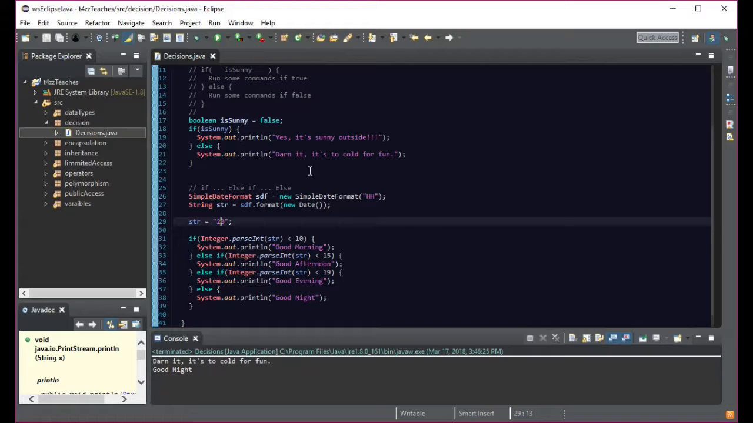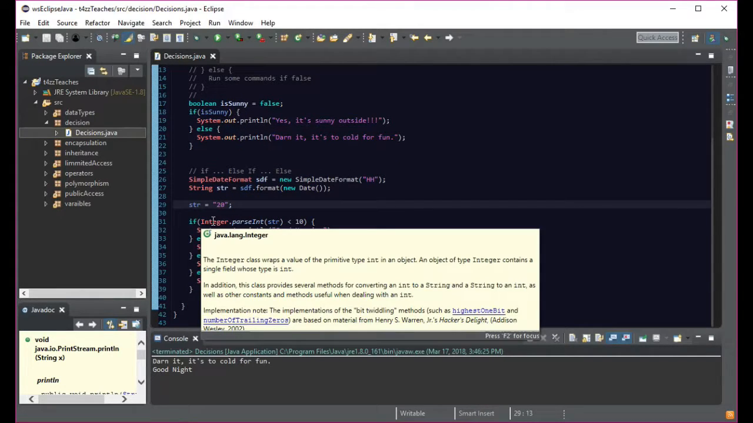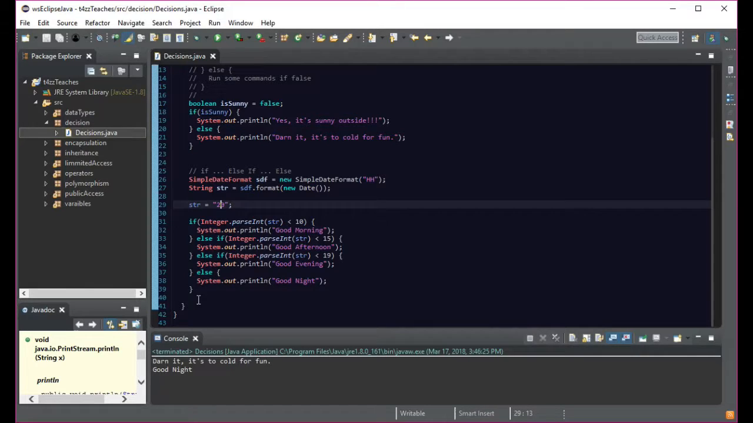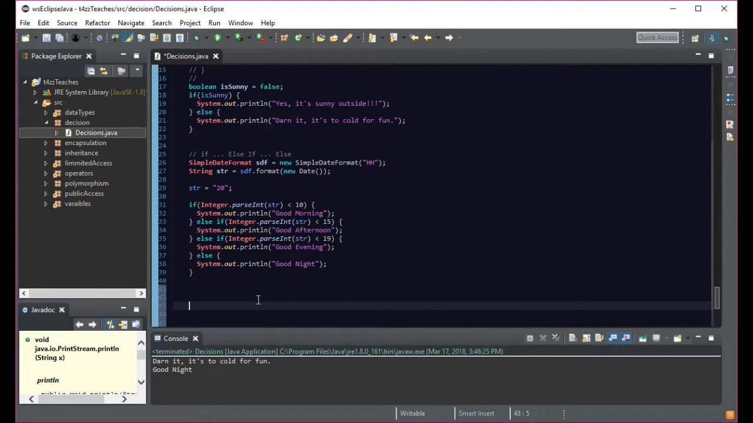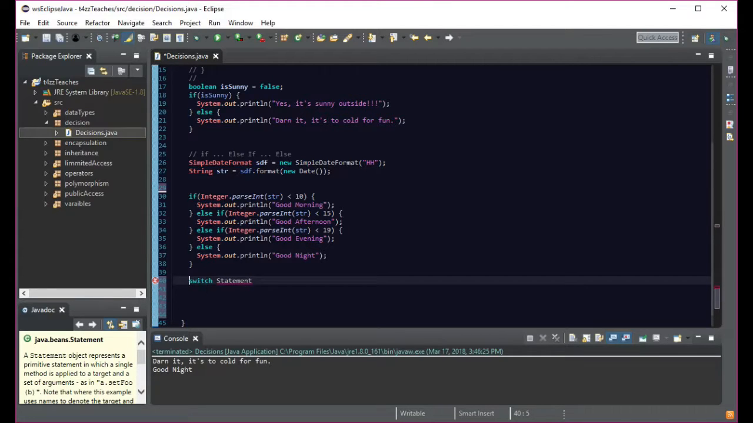Now, one bad thing about the if statement, it can get pretty big. I mean, as you can see, this gets pretty ugly. If we wanted to convert this whole thing into a much nicer thing, they've also created something called the switch statement. And basically, with the switch statement, you just take your value, and let's just do this and say switch statement. And we need to put our parentheses there.